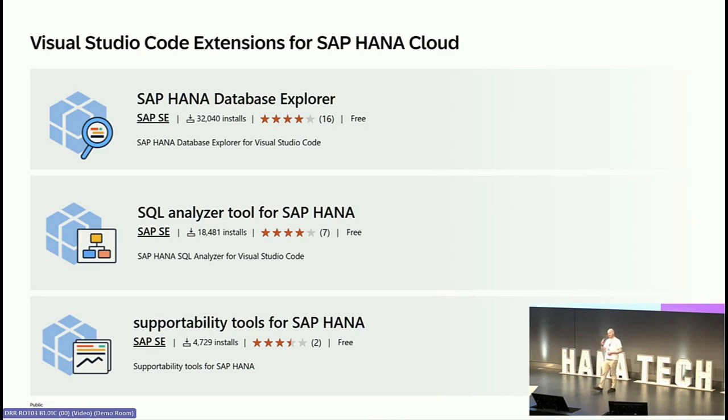And in addition, we have two other extensions on the Visual Studio Code Marketplace, and both integrate with the Database Explorer extension. The first one is the SQL Analyzer tool, and this is mainly used for analyzing SQL queries, right? So if you have a query that's maybe slow or you don't understand what's happening, you generate a plan trace, and then you can analyze this visually in Visual Studio Code.